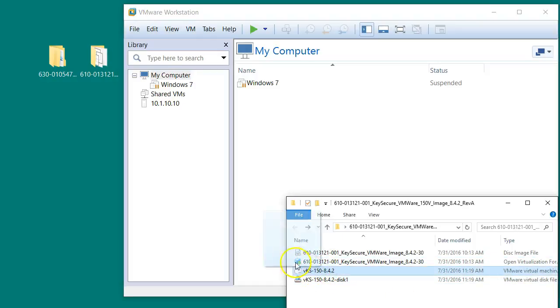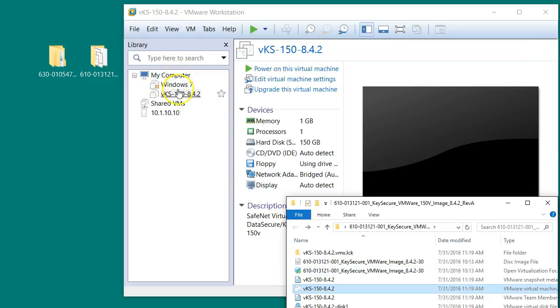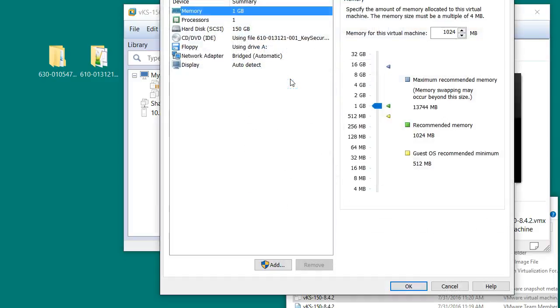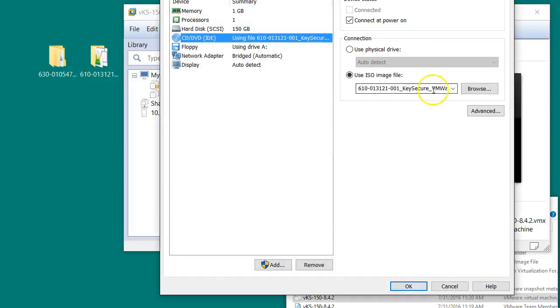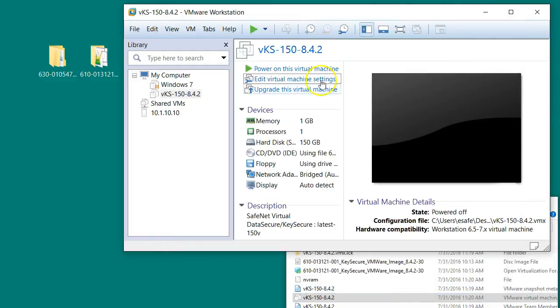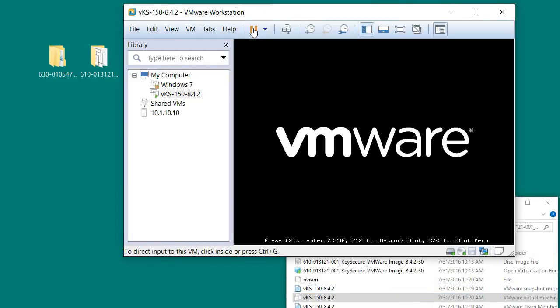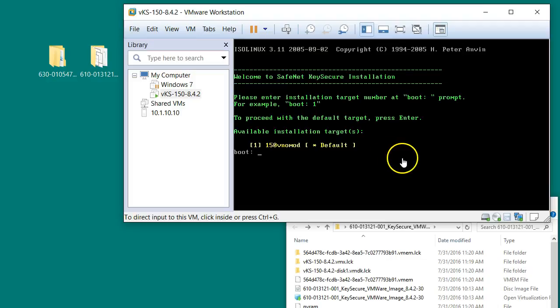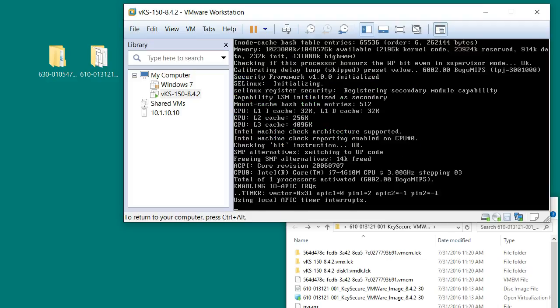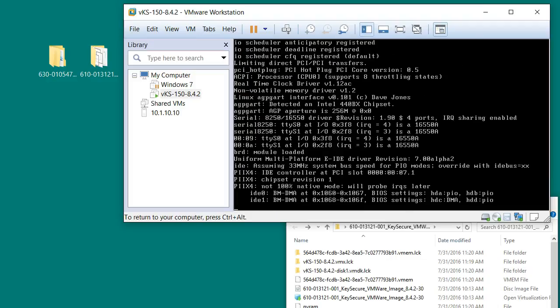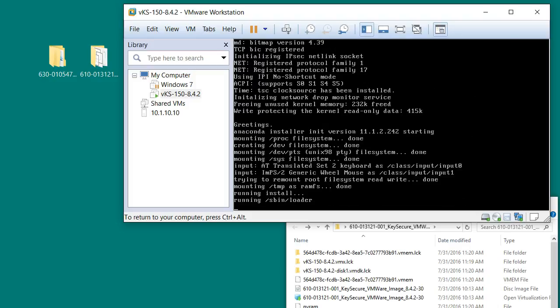I take the virtual machine file and drop it on my VMware Workstation. Let me check that my configuration is right about my ISO image. So it looks good. Let's start this machine. It boots itself into the prompt where I just hit enter, and the process starts.